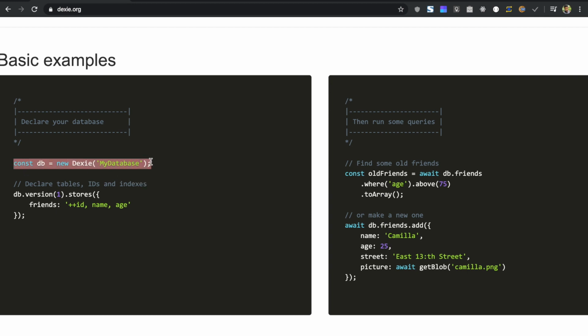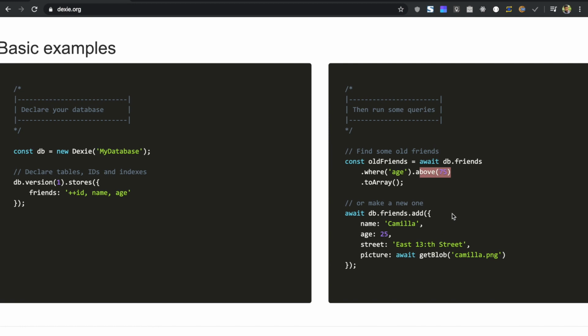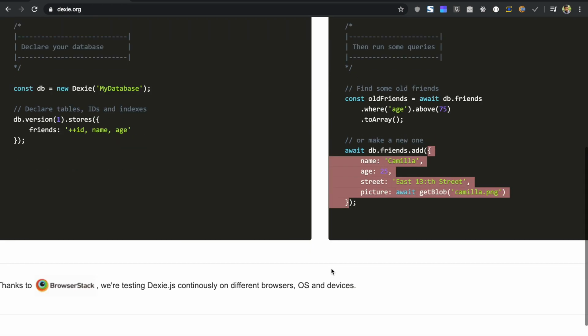So first we create this new Dexie, which will create a new database, and then we declare the schema, and this will become a table, like plus id. It will auto increment, I think, and here is the field. If we want to query, it is promise based, so we can use async await, as you can see here, and it will look for the friends where age is above 75, and this is for searching. If you want to add a new one, db is the instance, and we can use this add function and pass this object, and that's it.